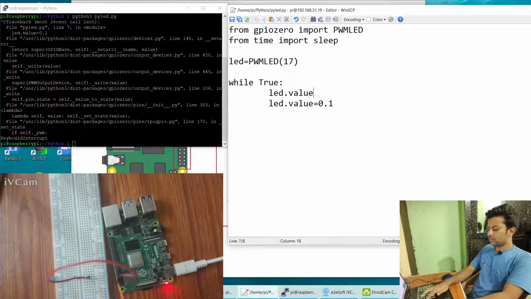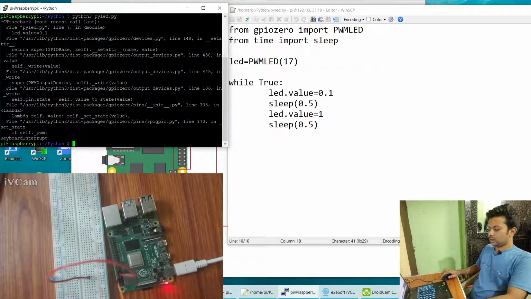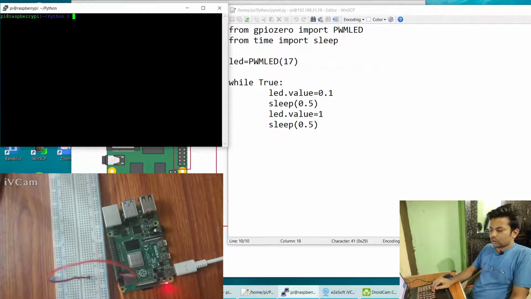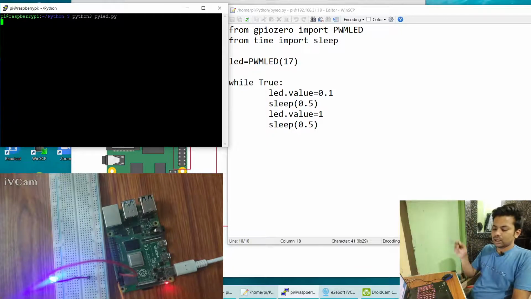So now we'll make it go dim and bright again and again. led.value equals 0.1, so we can see the changes, then 0.5, then 1, with sleep 0.5. You'll see the LED will glow bright and dim slowly. Yeah, see, it's going high, dim, high, dim, high, dim.